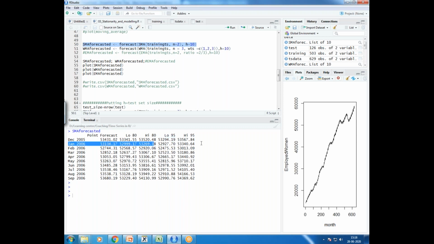The same for every row. Same thing for every row. These are interval estimations, confidence intervals. These are called confidence intervals in forecasting. This is the point forecast. These are called confidence intervals.